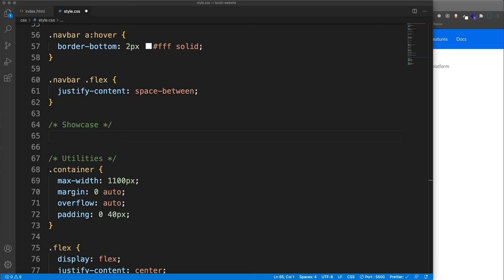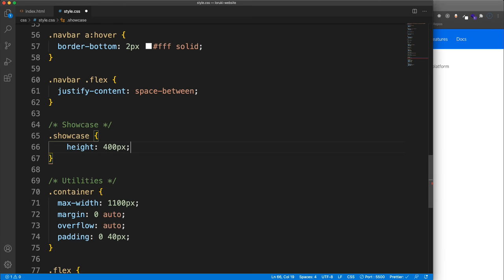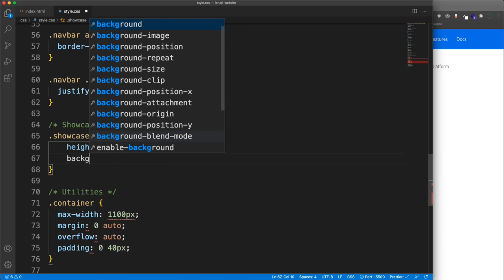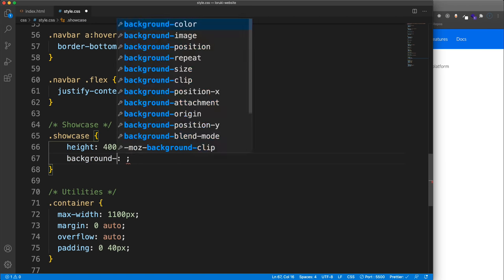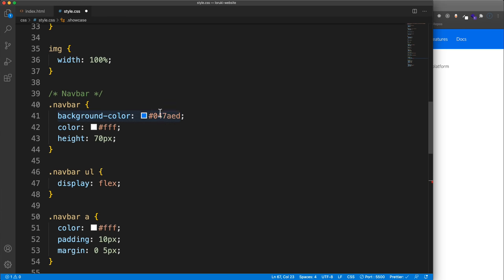So let's see, for showcase, we're gonna have a height of 400 pixels and let's add the background color. Now the background color, I'm going to use the same blue that we have for our navbar, so this blue here. So this is a good opportunity to use custom properties, which are basically just variables in CSS, so that if we have the same color and it's repeated 5 times in the CSS, we can just put it in a variable and just change it there.